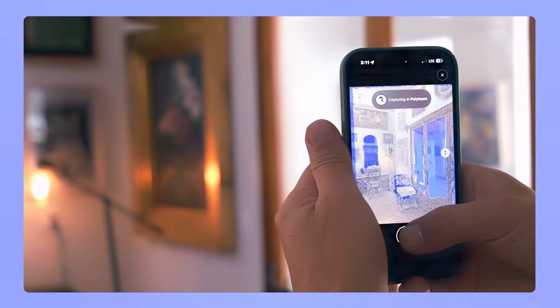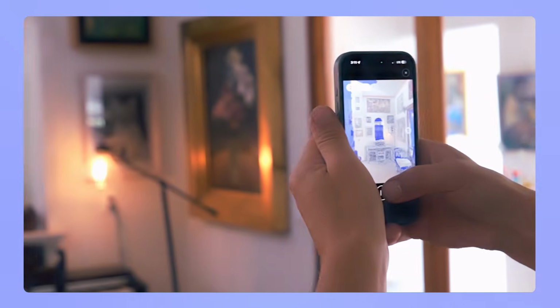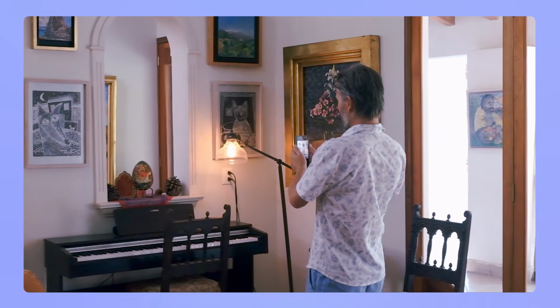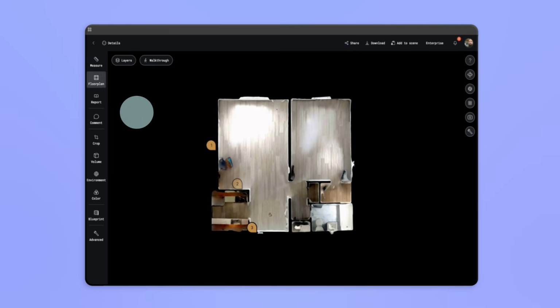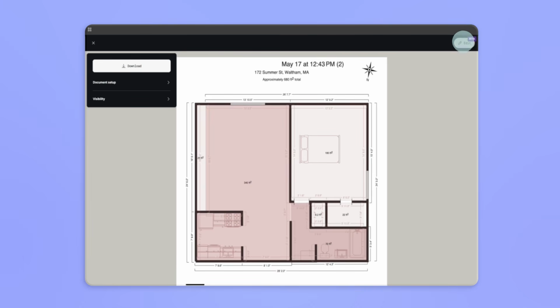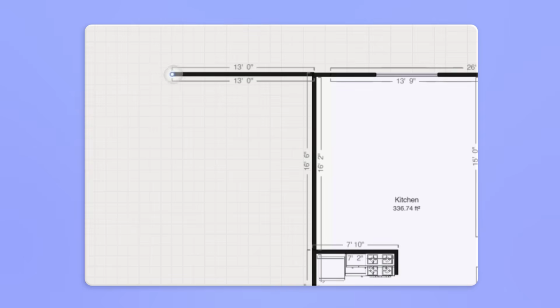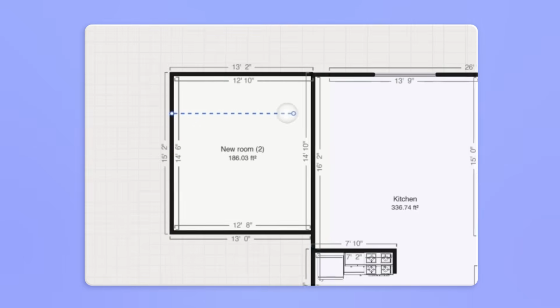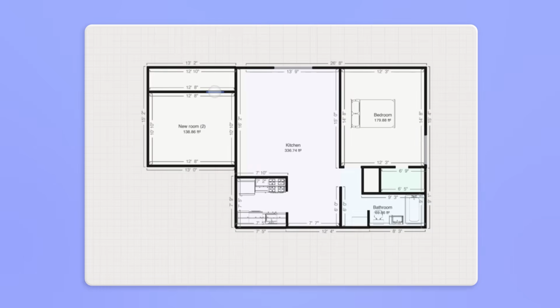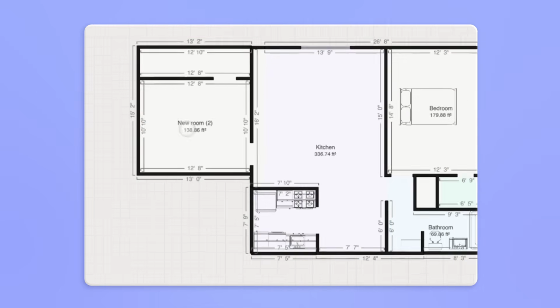Scan any space with your phone or tablet, and our AI instantly generates your floor plan. Then the editor gives you control. It's AI you can actually edit. Add doors, windows, openings, even furniture. Design new layouts on top of what's already there.